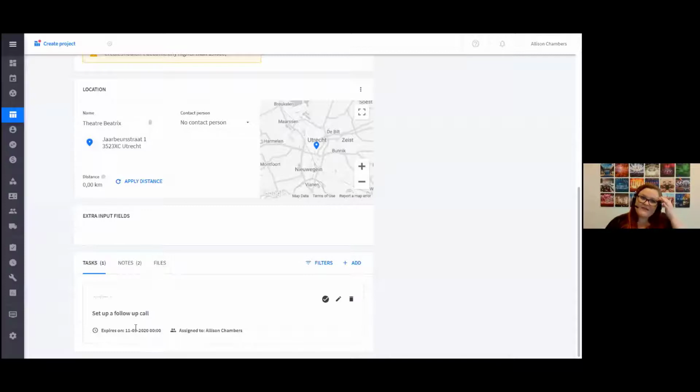All right. And then, of course, you also have your tasks, notes, and files on the project level as well. This one has come from our project template, so you can automate some tasks. But of course, you can add new tasks here. You can assign them to specific crew members or to everyone. And of course, make sure that those action items get taken care of.